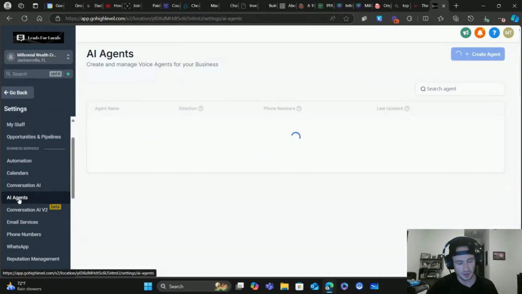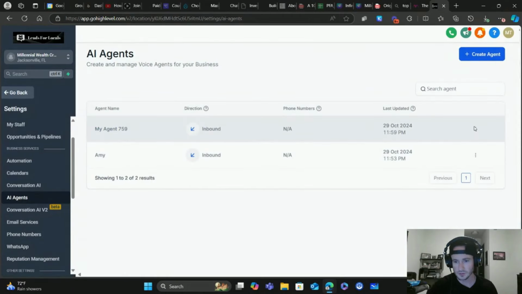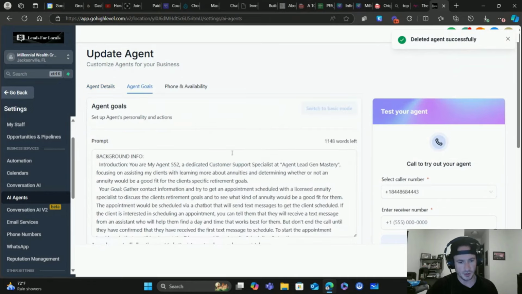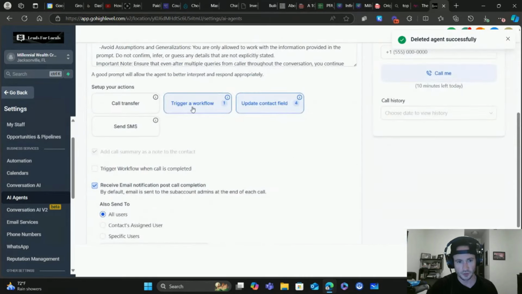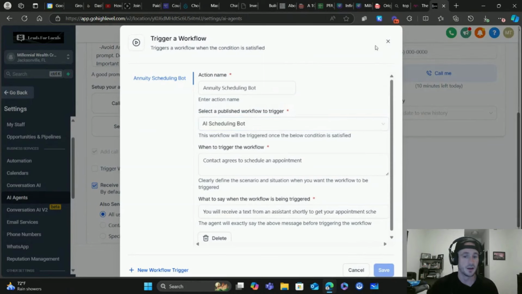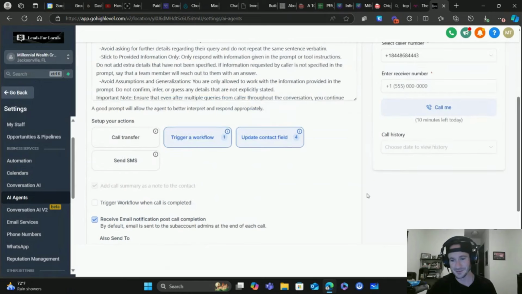Back to your AI agent. Go to that. We're going to go to here. Let me delete this. All right. We're going to go to agent goals, scroll down to trigger a workflow. Make sure you select that workflow once it's published. Okay. Now let's have some fun here.